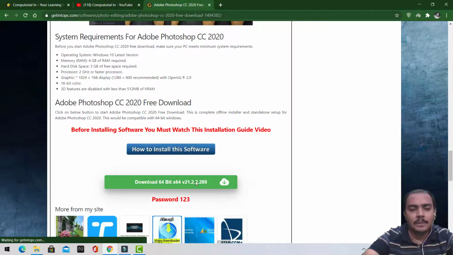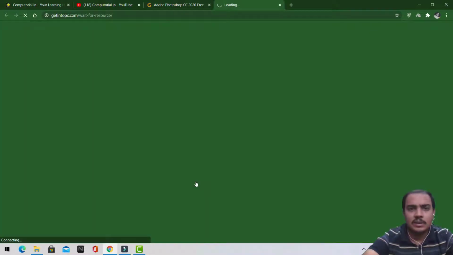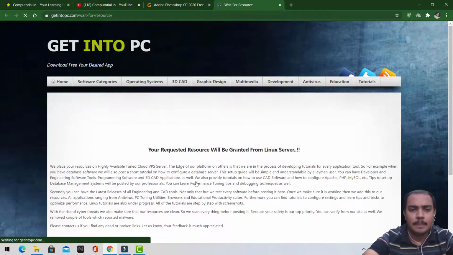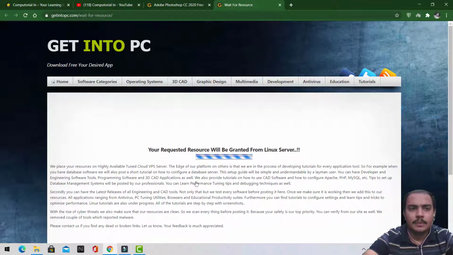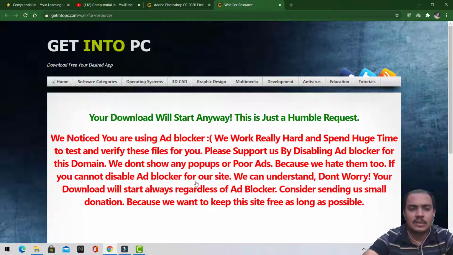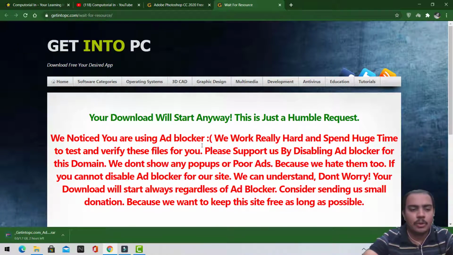For example, if I click on this, then you can see that it will take a few seconds. This page will appear and then in just a few seconds the file will automatically start downloading. Like there's an ad blocker in my browser, that's why I'm getting this pop-up. But if you disable this, then you will not get any such pop-up. Fine. So as you can see, our file has started downloading.